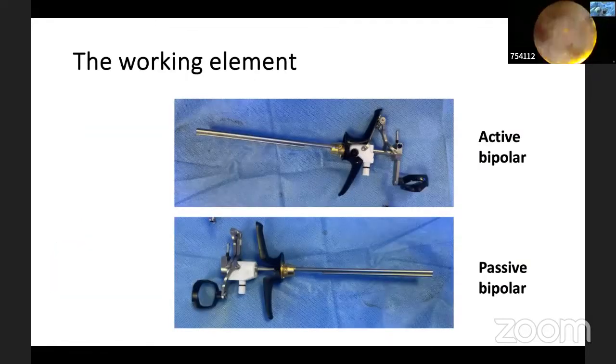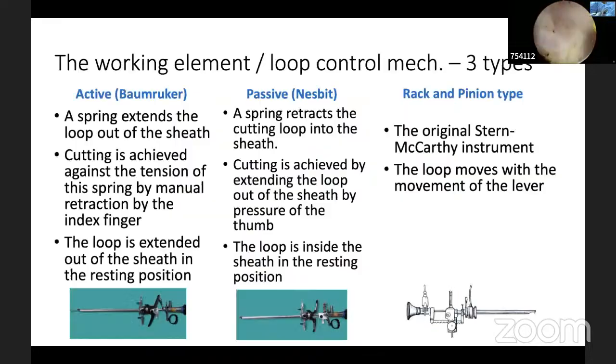The working element can be of 2 types. It can be active, it can be passive. In this case, I have shown the picture of the active and passive bipolar working elements, but the concept is the same. Actually, if you really divide it, there will be 3 types of working elements, or so-called loop control mechanisms: the active, so-called Baumrucker mechanism, the passive Nesbit mechanism, and the rack and pinion type.